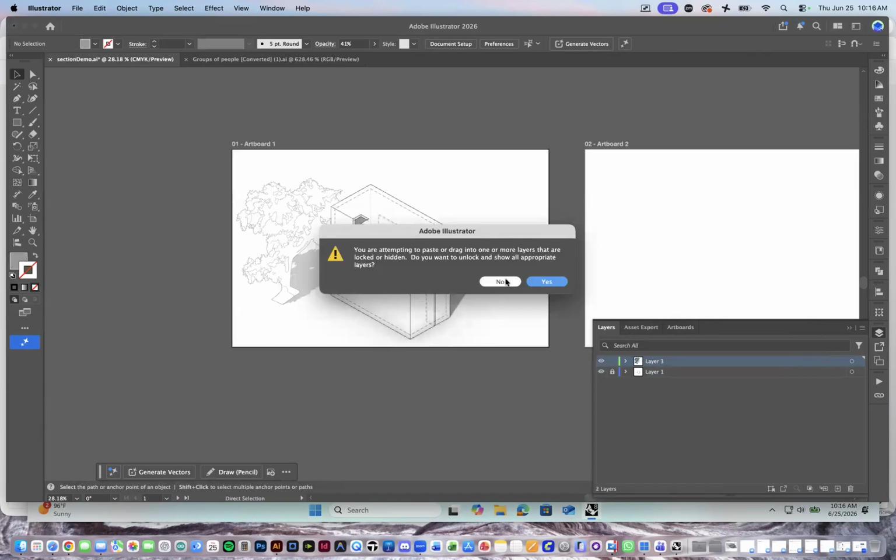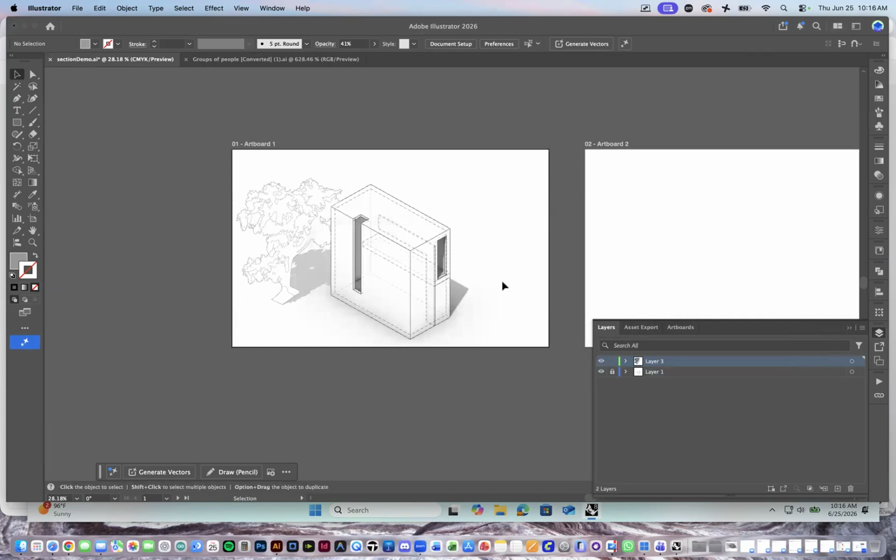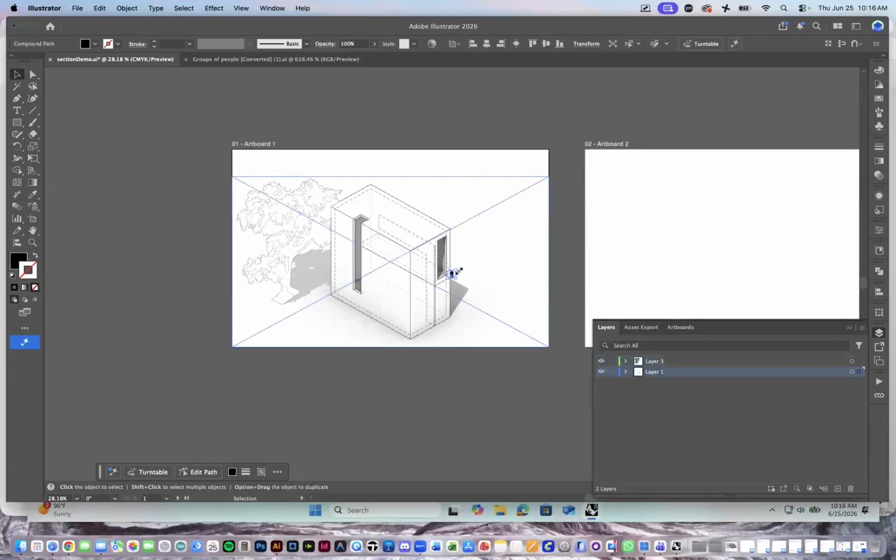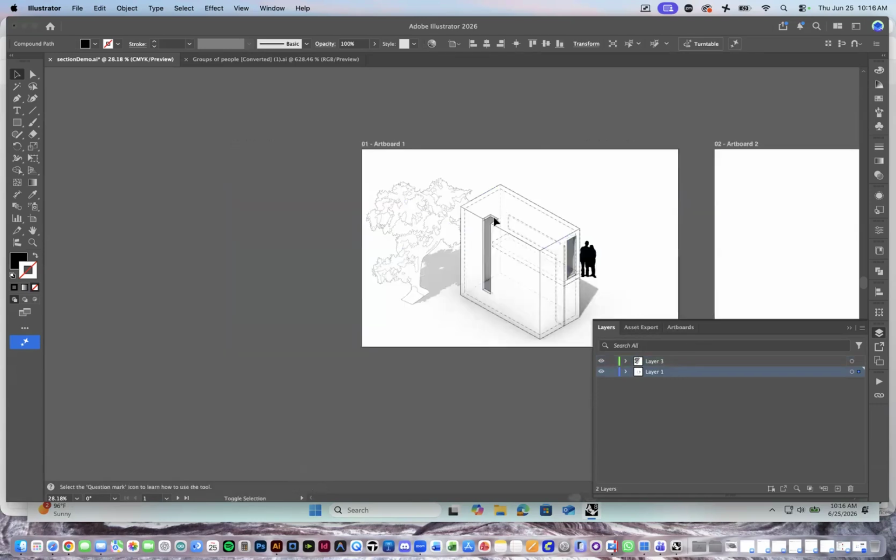You're attempting to paste or drag into one or more layers that are locked or hidden. Oh, I'm going to say no. What it's telling me is, what are you doing? Like, I'm going to go ahead and unlock this layer. I'm going to go ahead and just paste again. Okay. And it's pasting on something called layer one. I want layer one just to be my building.